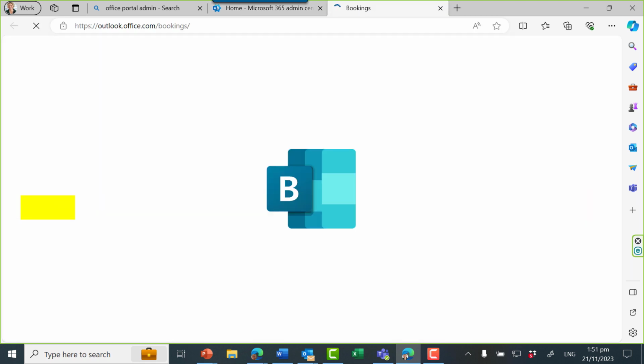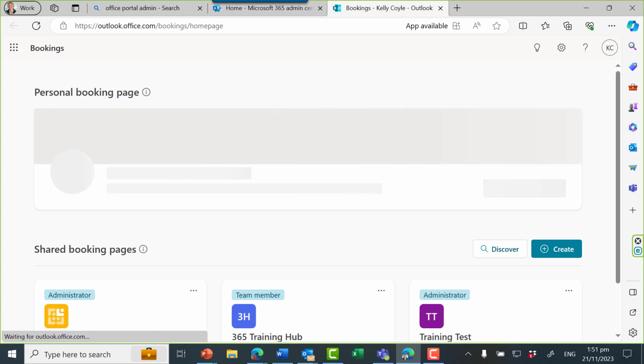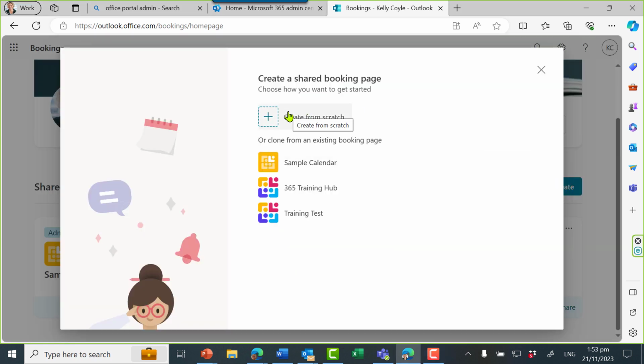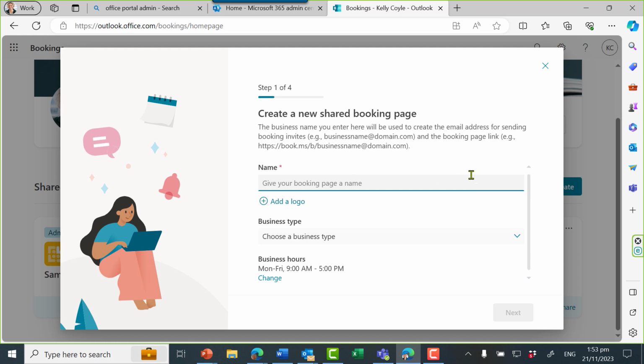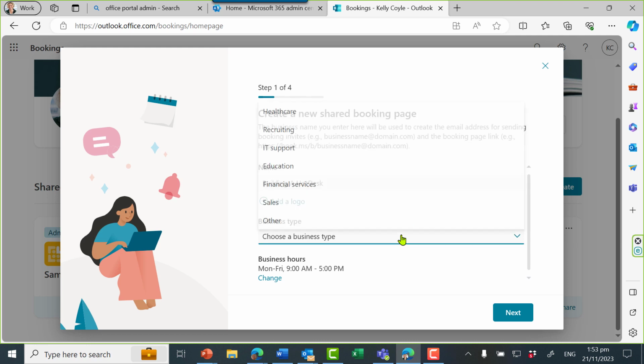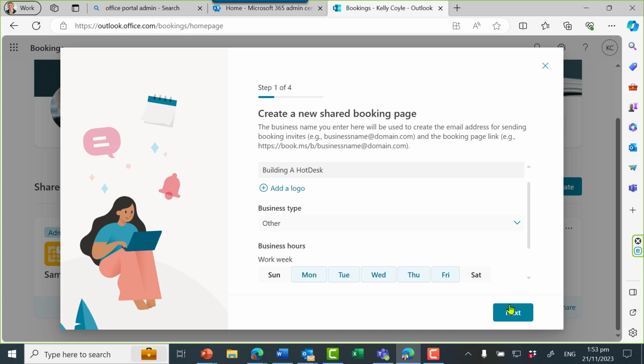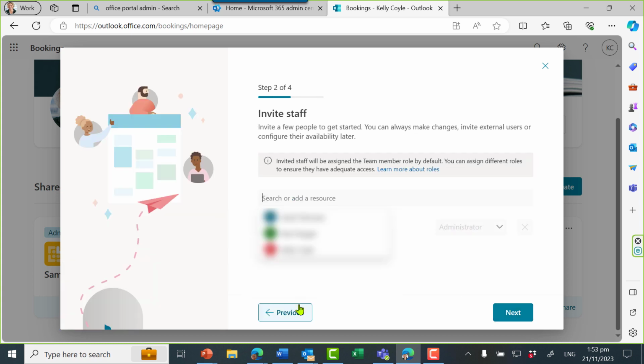So go to the waffle and go to bookings. And here I can see this is new for Microsoft. You can create a personal one or we can create a shared booking page. I've got some existing ones, but let's create one from scratch. I'll call it Building A and we've got some hot desk options here. So it's asking what business type, what working hours, I'm just putting 9 to 5. And here I'll invite the staff, which will be my hot desks.